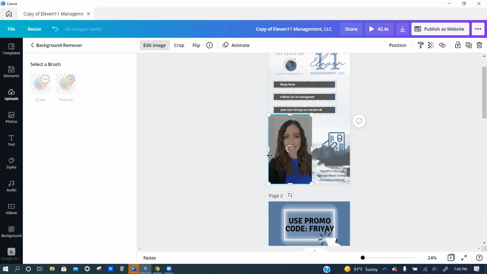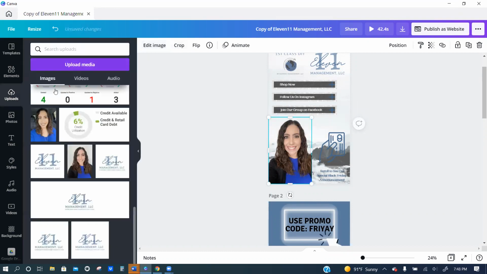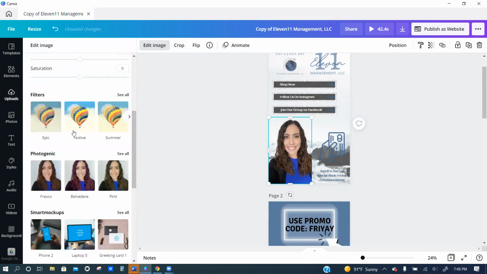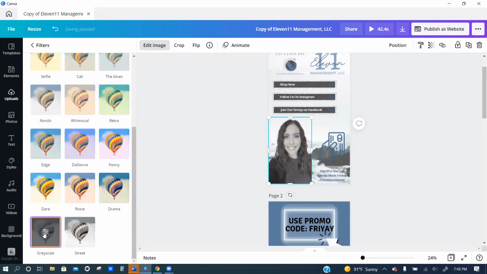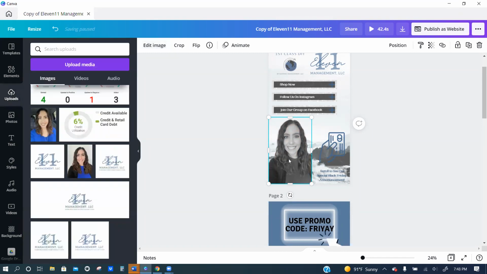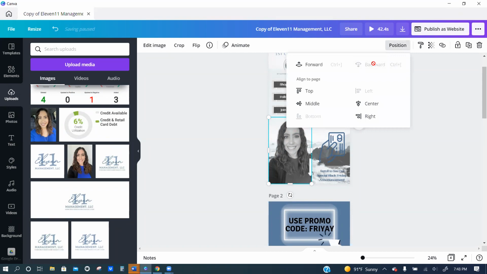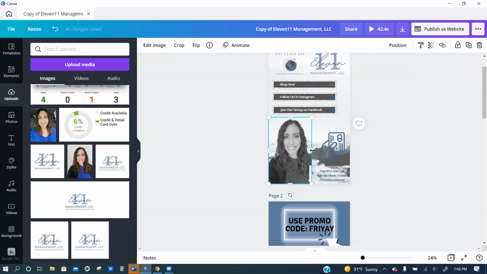Since I've got kind of a gray and blue theme going on, I am just going to edit the image again and put it in black and white. And then if you wanted you to be behind one of the elements, you'll just hit position. See, now my little arrow shows back up because it was behind there.